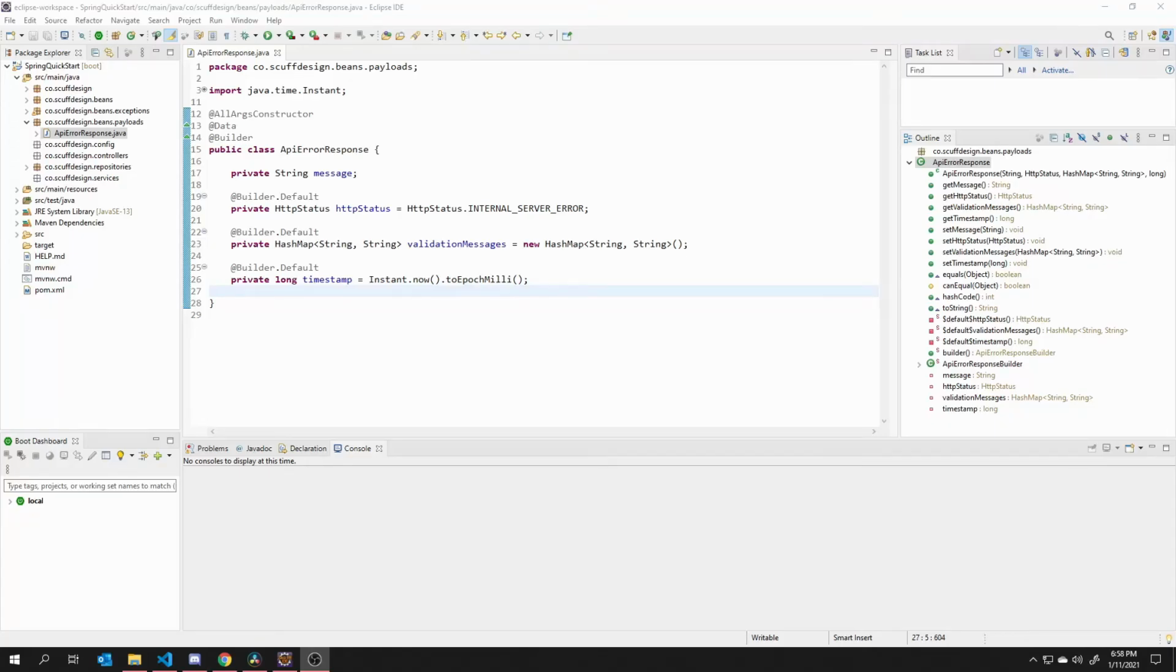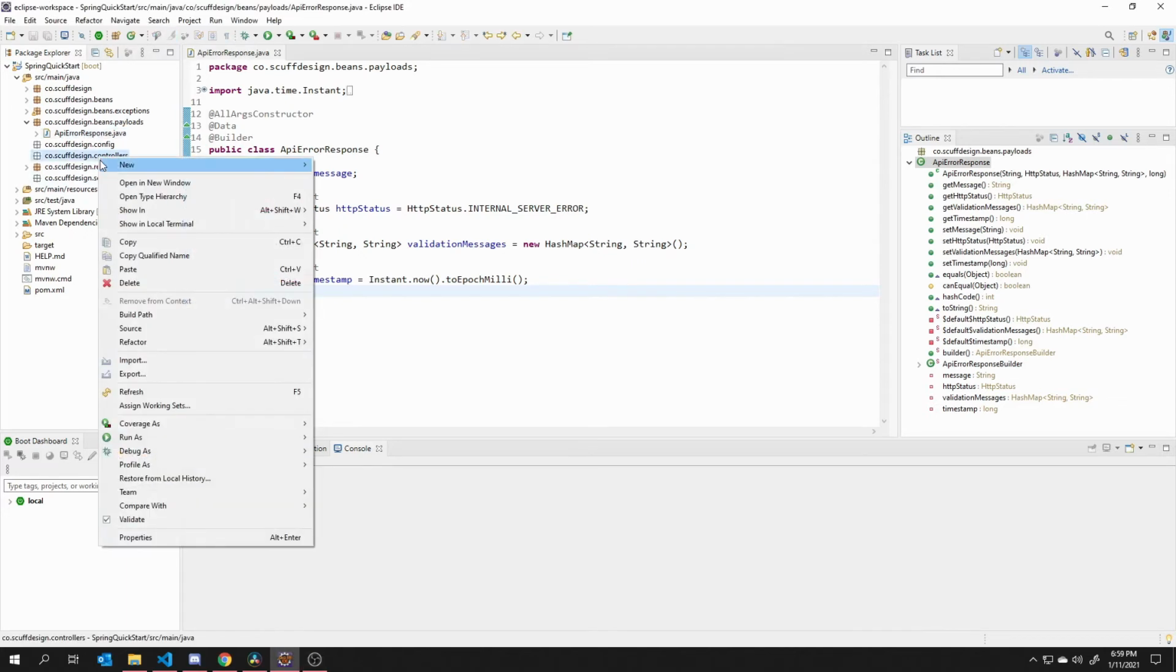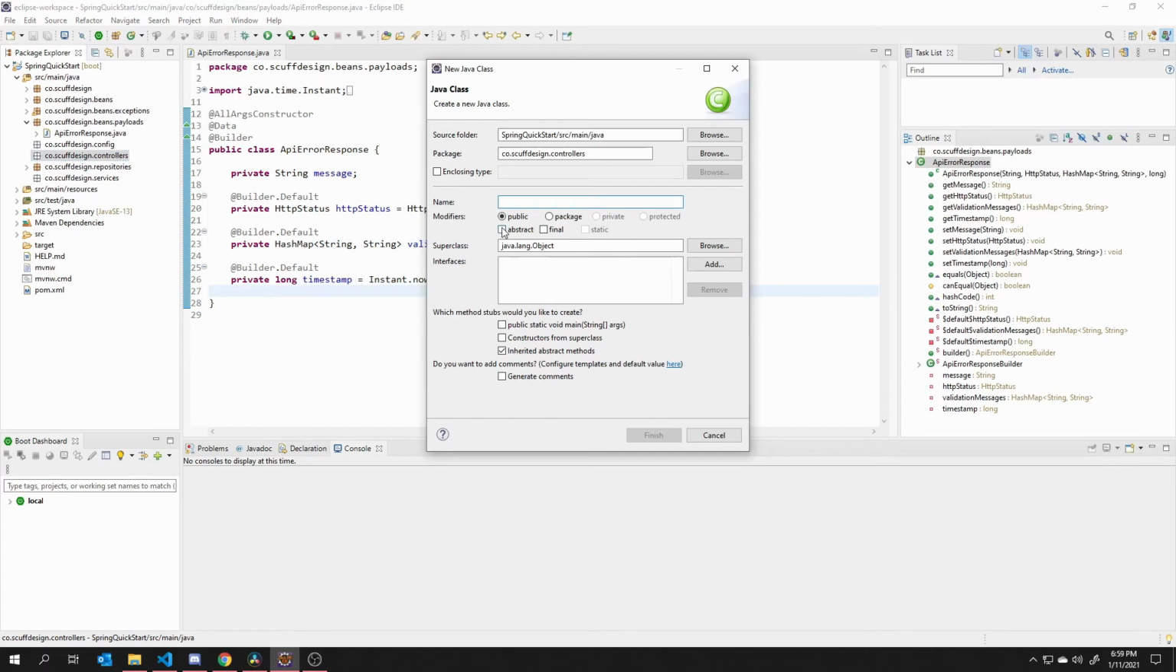Now that we have our runtime exception and exception model made, now we need to create the event listener basically for when the runtime exception is thrown. So then we can fill that into the data model and then send it as a response to the client when there's an exception. So in order to do that now, we're going to right click the controller package and create a new class. We're going to call this exception handler controller.